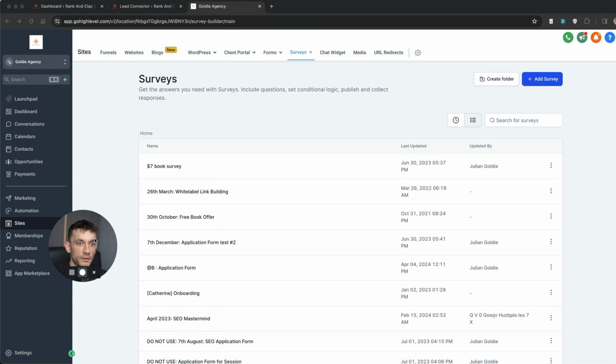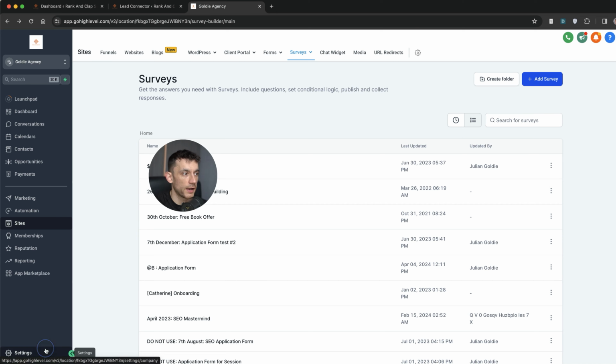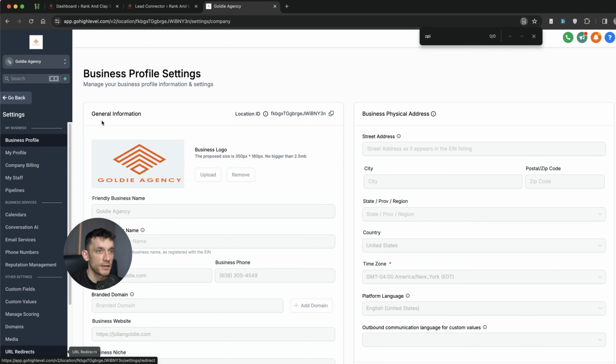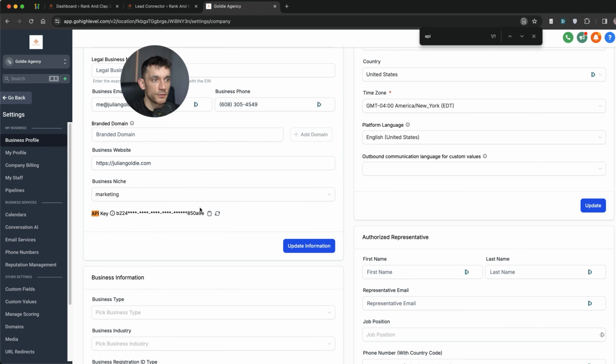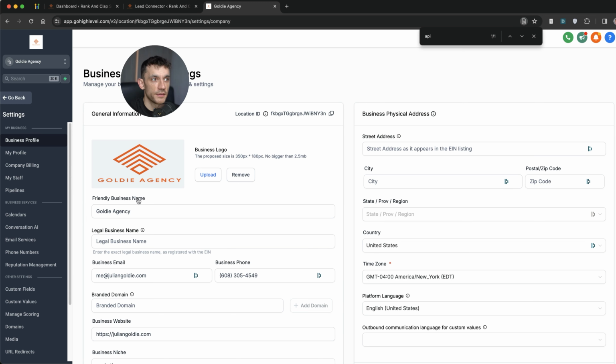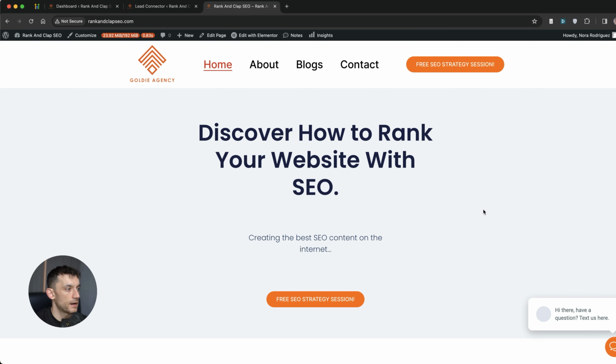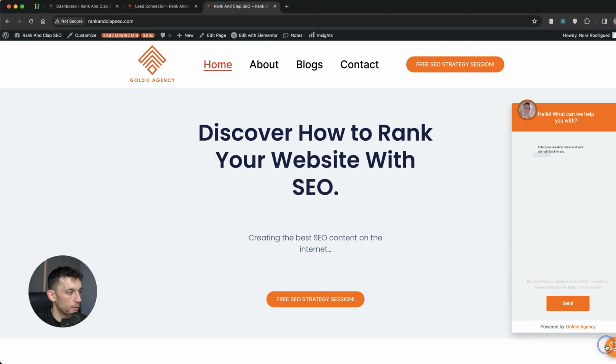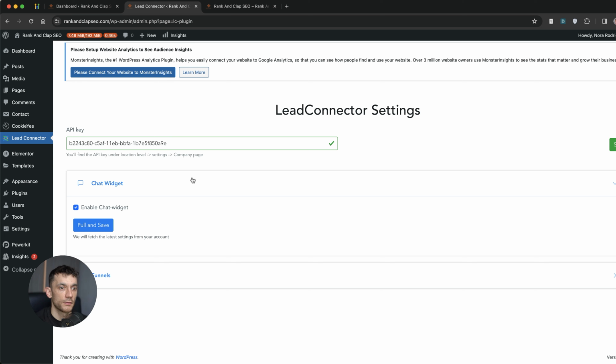To get the API key, if you're using Go High Level, just go to settings over here, and then you can see we've got an API key underneath this section right here. And now if we go on to rankandclapseo.com, you'll see the chatbot in the bottom right. So if people have questions, they can easily contact us here, which makes it nice and easy.